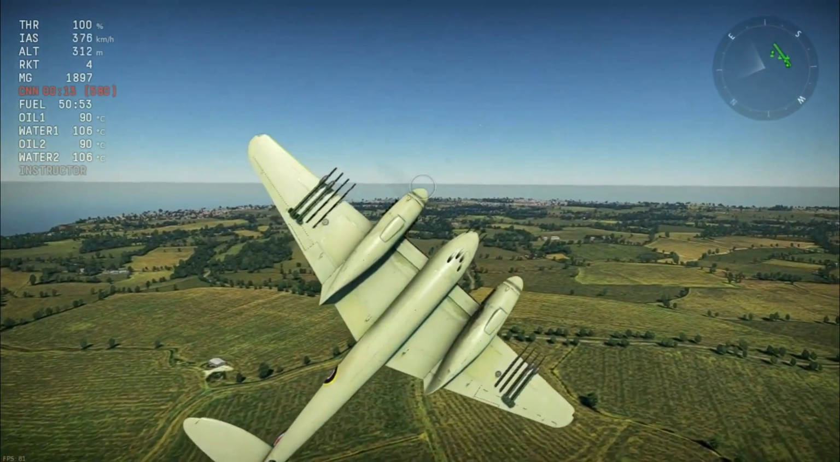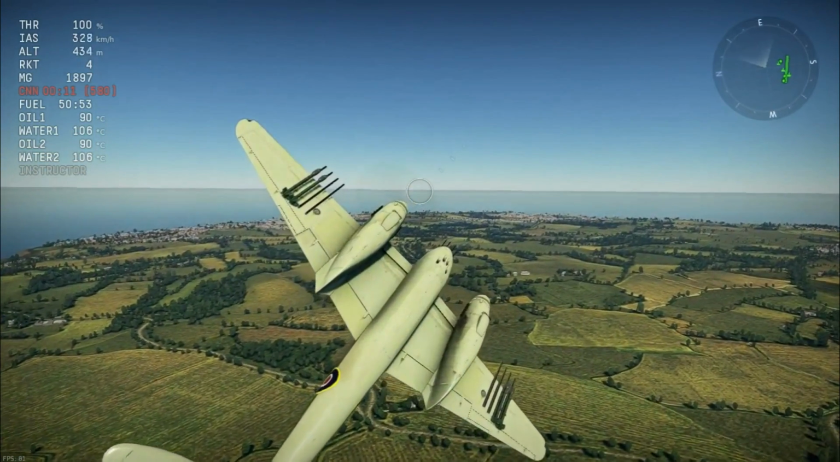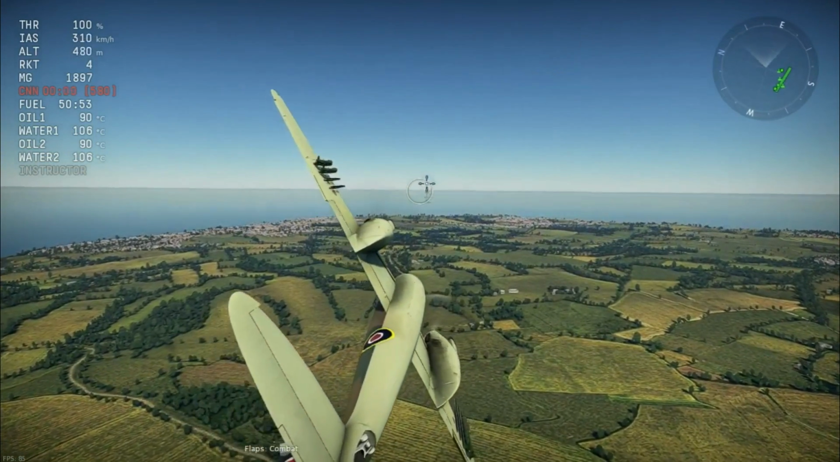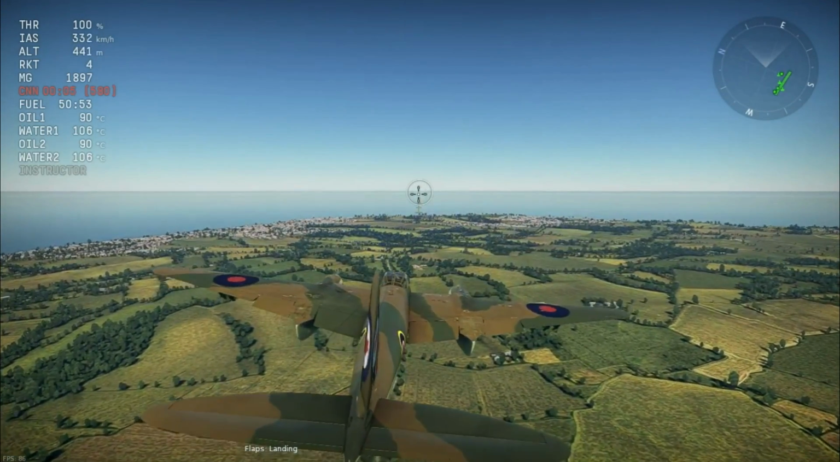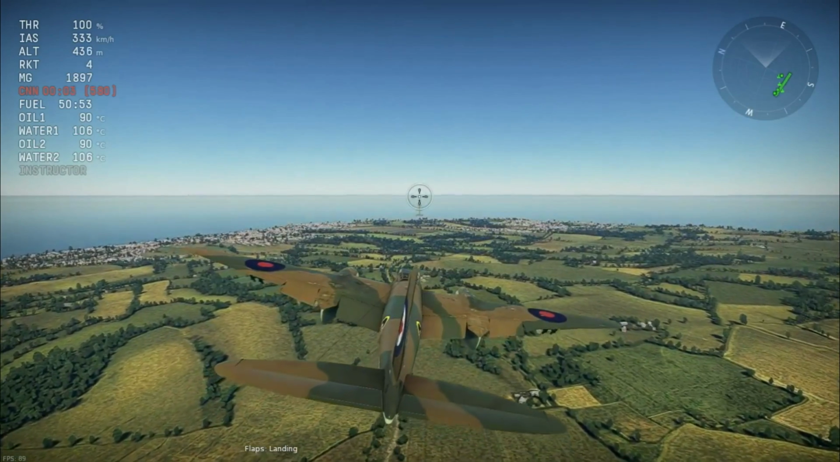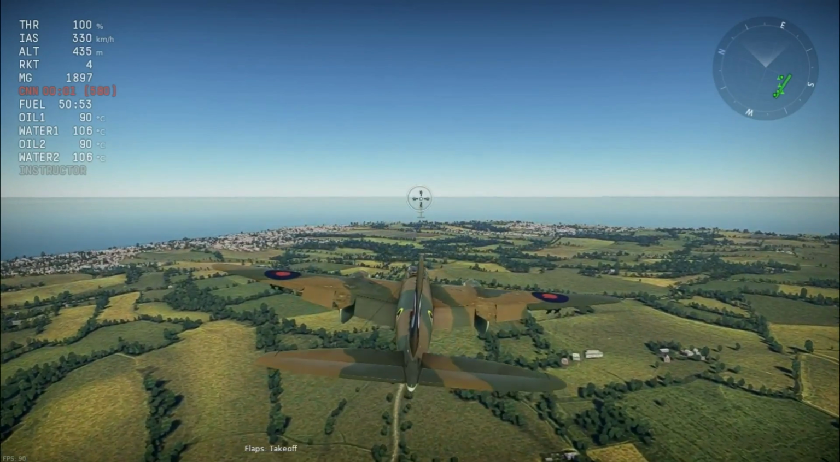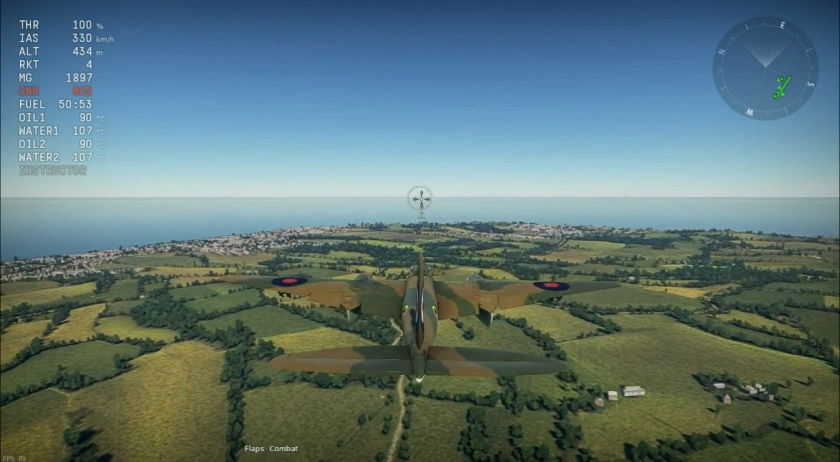The square brackets key is where they're set. So, as you can see, you can scroll through them if you want. Landing, obviously, being the best for losing airspeed. Then you have takeoff. Then you have combat, and then you have raise.